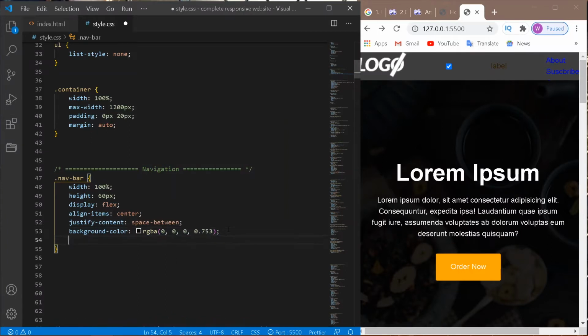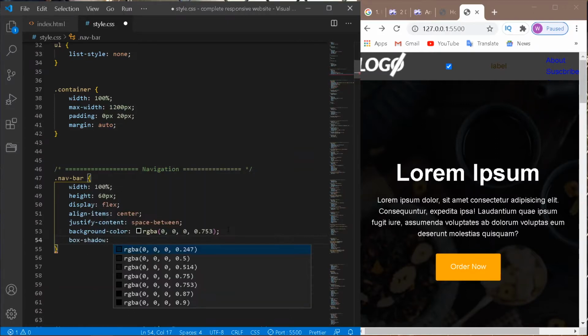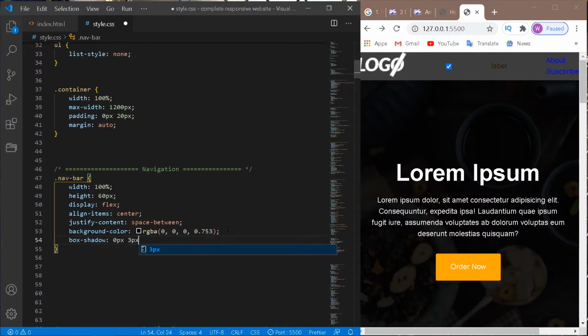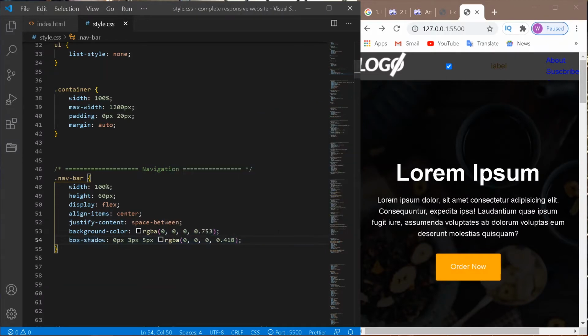And the next thing is I'm going to say box shadow, just to give it an appearance of it being on top of everything. You see that thing? Yeah, I know you see it. So I want 0 pixels on the X, 3 pixels on the Y axis, 5 pixels blur, and then I want black. So I just write 0, 0, 0, but I want an opacity of somewhere around 0.4. So this, and I'll save it. For now, I don't see anything.